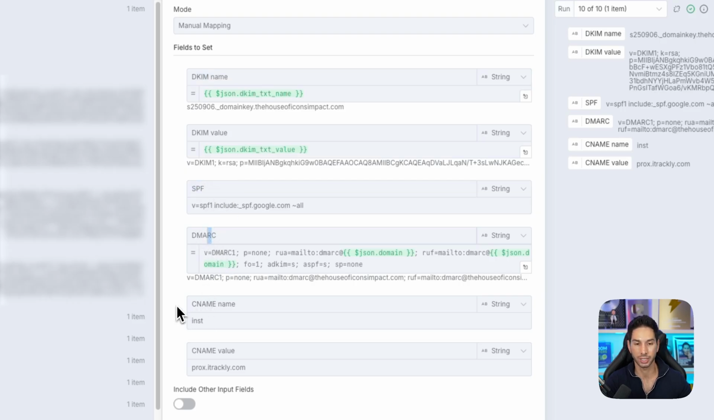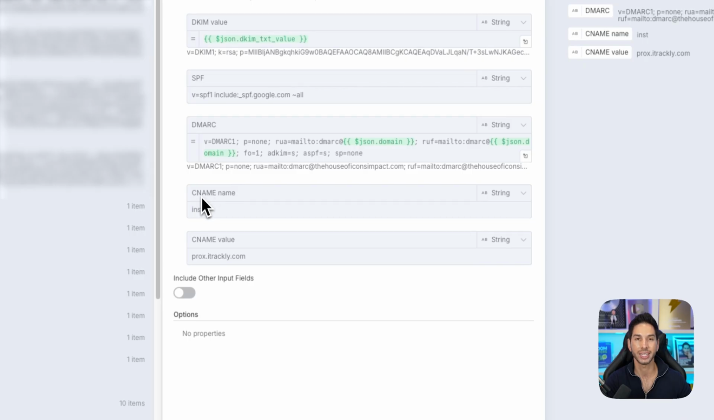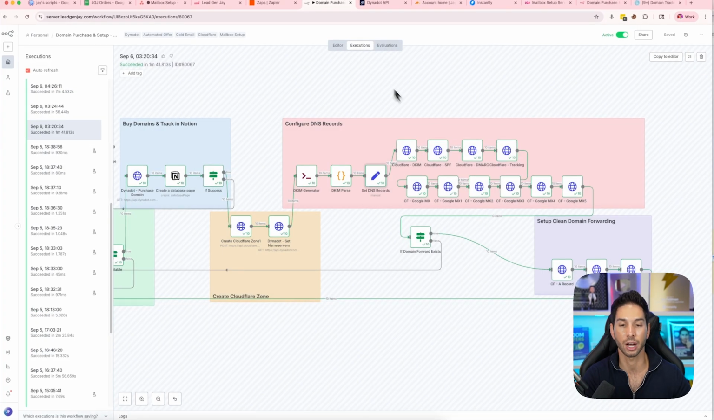And then we also want to set a tracking domain. So in Instantly, we know that we have to point the CNAMEs to proxy.itrackly.com. So we can go ahead and do all of that in this automated step.